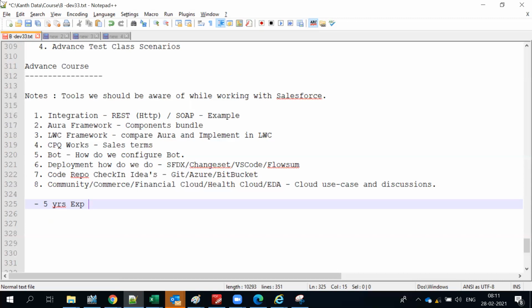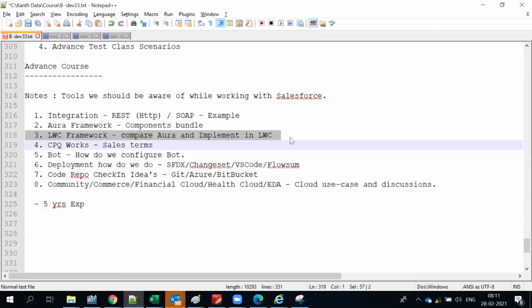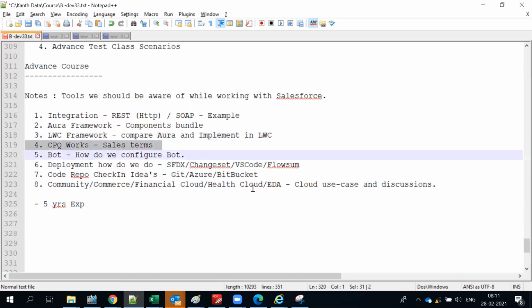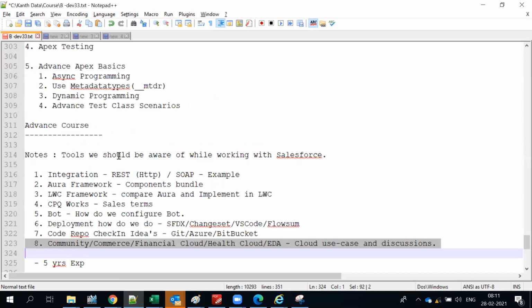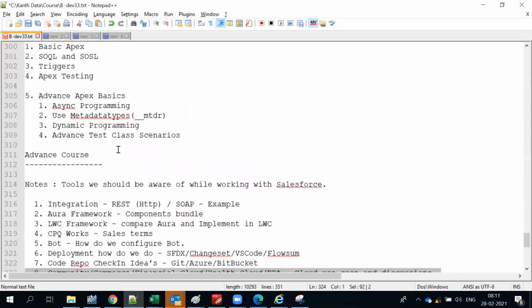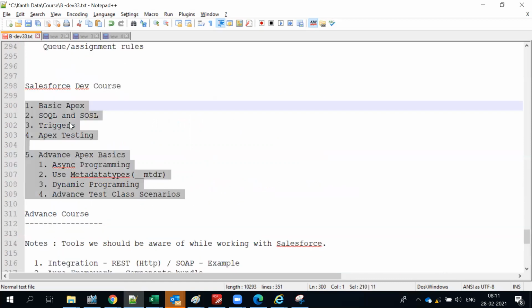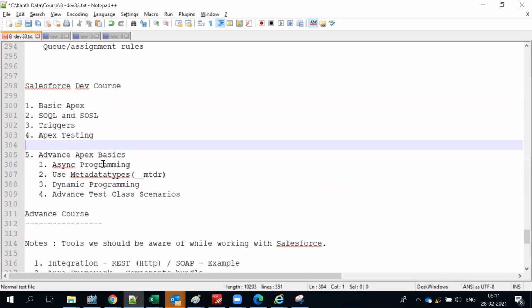Where we will focus the majority is LWC, and the things we have to add. These are the key benefits, like CPQ and other clouds you know how to deal with. And whatever you develop, how do you deploy it? If you know those configuration things, then it's pretty good. So it's not limited here. Whichever notes I want to add, I keep adding into topics.